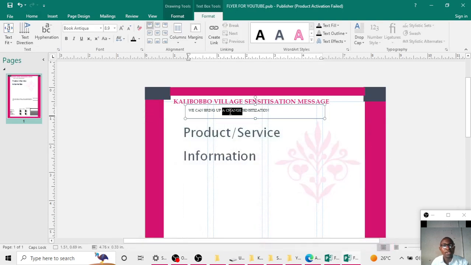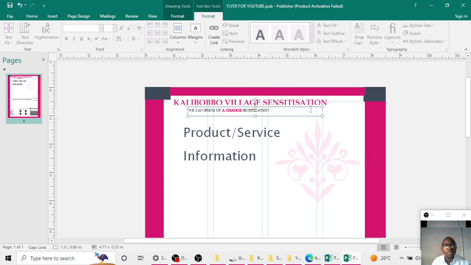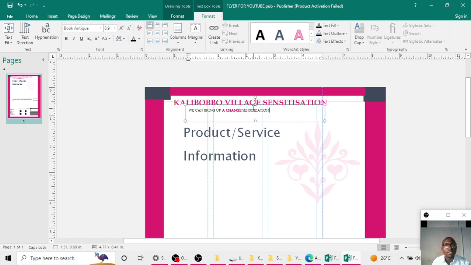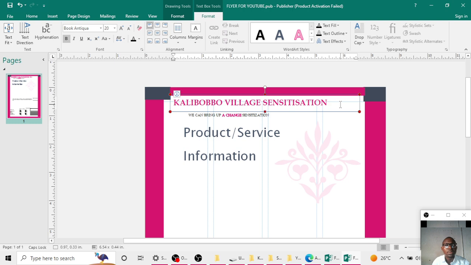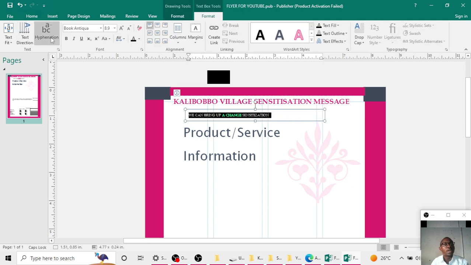A change, this color here, a change. Can use this, then I make it pink. This I could increase. And if the words are not seen, I can increase the text box so that the words are seen. Sensitization message. Highlight this again, reduce a bit. Okay. We can bring up a change. I can bold this.